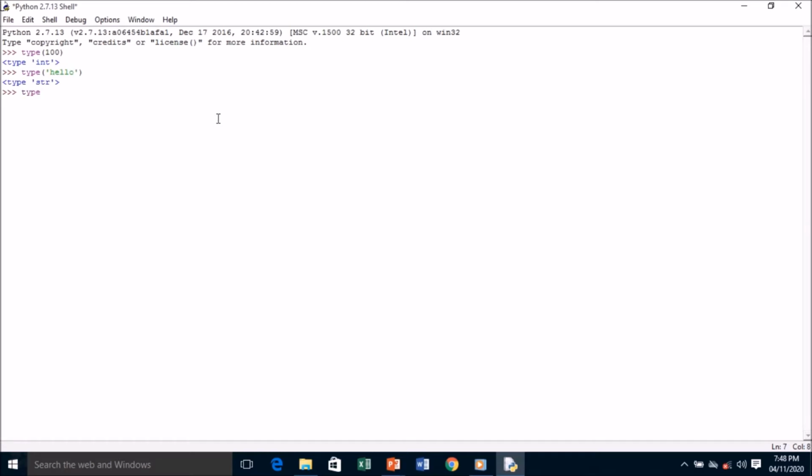The next is again type, and in this bracket I'll be typing 2.5. That means it is a decimal fraction. So when I press enter key, here it is giving me the output as float. That means 2.5 is a float type of data. So here we have seen three types of data: integer, then string, that is str, and float type of data.